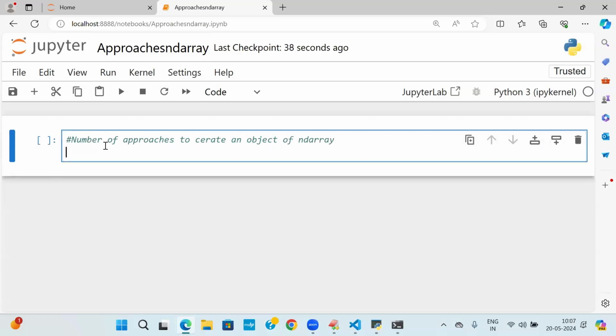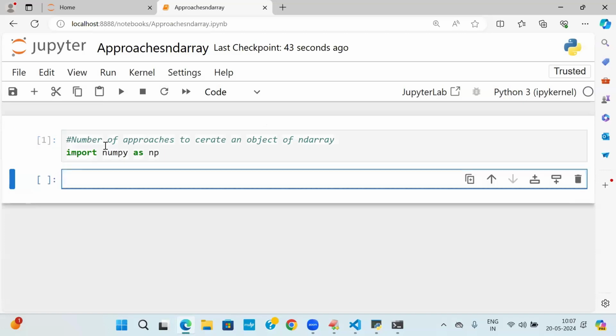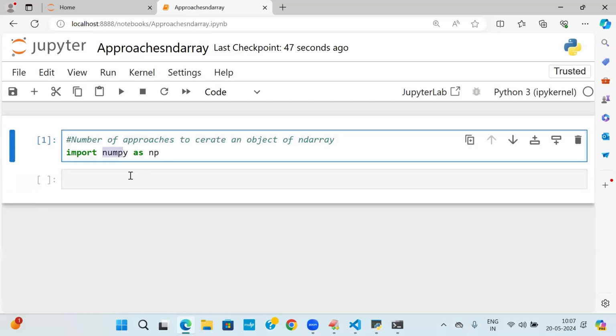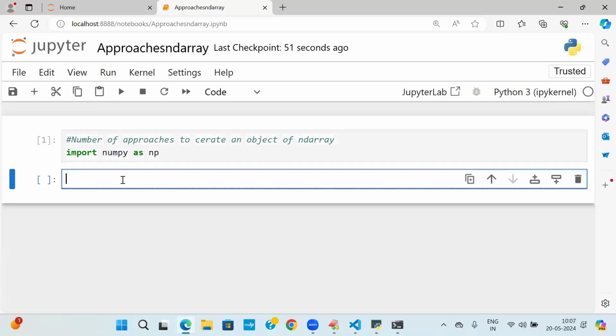It is a commenting line, students. Import numpy as np. Already you know np. What is this np called? Alias name. Instead of writing the long word NumPy, I'm just taking a nickname for NumPy. It is called an alias name. Don't call it a nickname. Students like easy words. Alias name is nothing but an alternative name for the NumPy module.